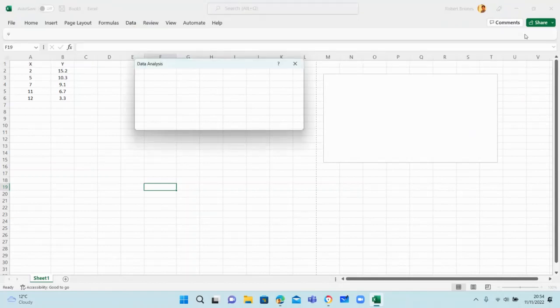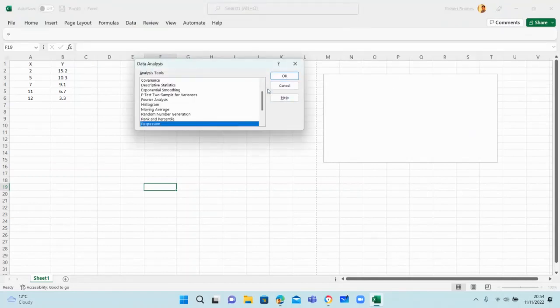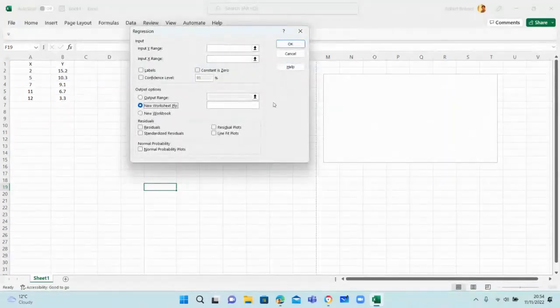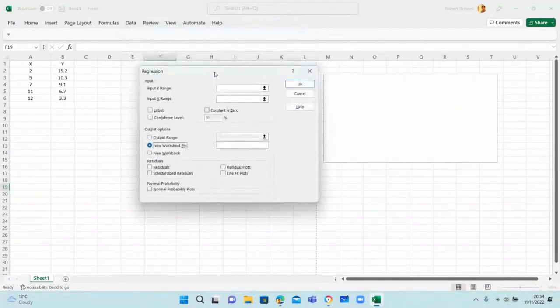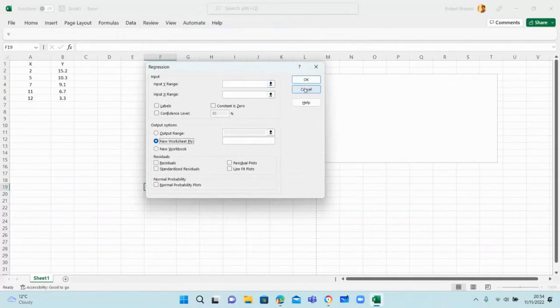So we click Data Analysis, and then a pop-up window will appear where multiple analysis tools can be found. The one that is useful to us at this exercise is the regression tool, so we highlight that. And so highlighting that, we now press the OK button, and another pop-up window will appear.